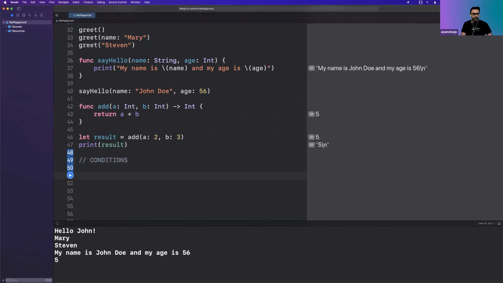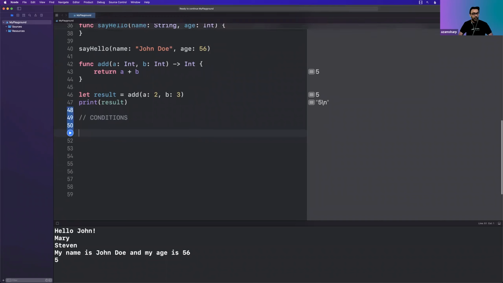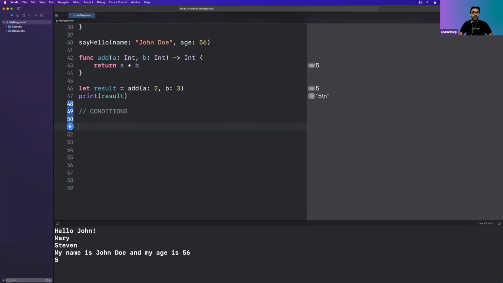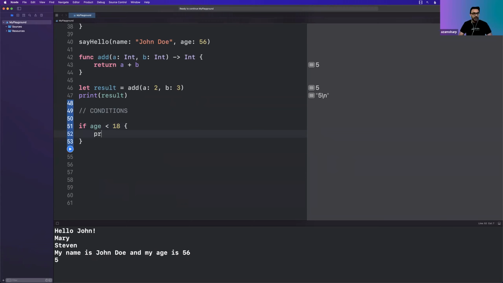Conditions. If you're more than 18, you're an adult, and things like that exist in programming. If less than 18, you are not an adult.